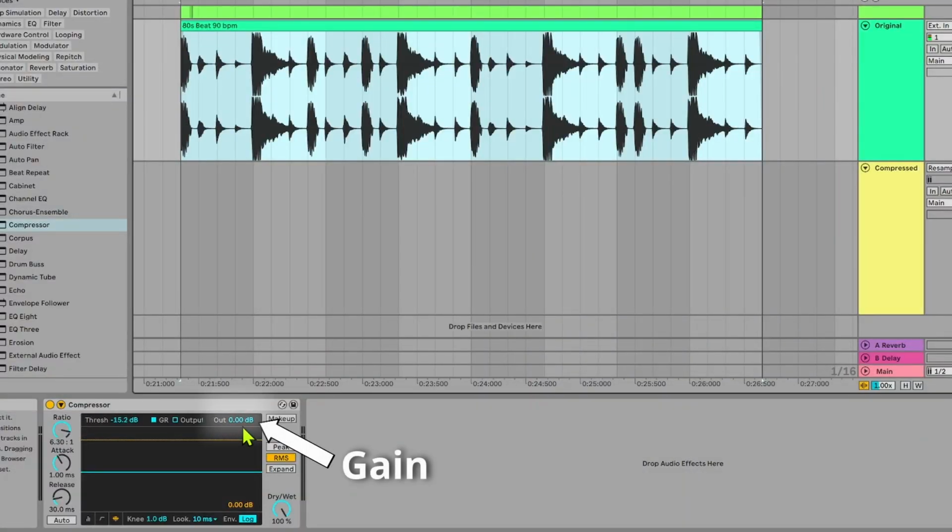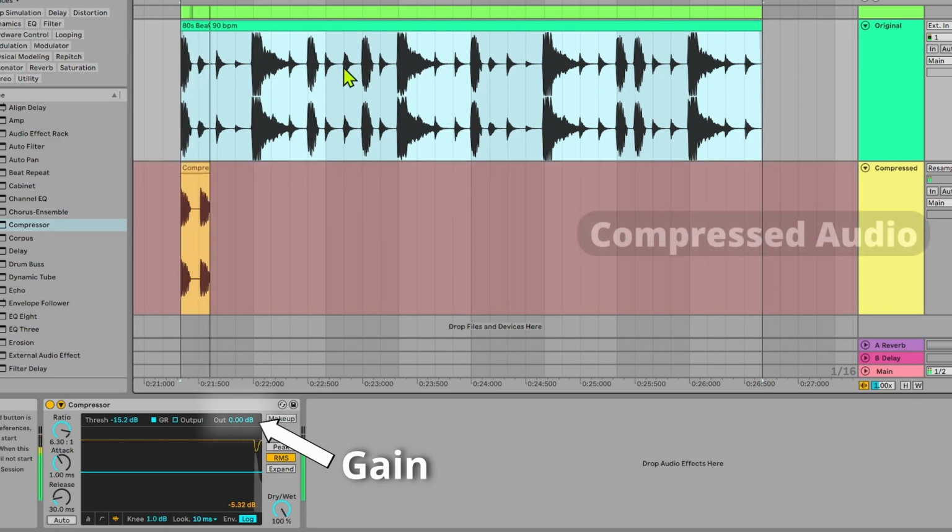And now back to the real compressor. Gain is used if you want to increase the output volume to make up for any volume decrease from the compression. It's pretty self-explanatory, but let's watch and listen as I increase the gain.